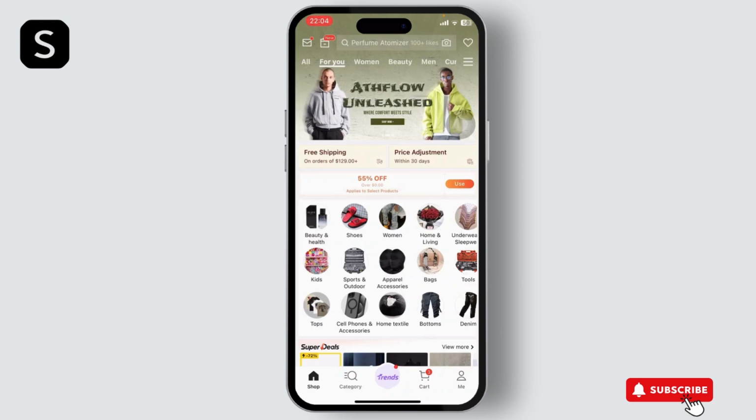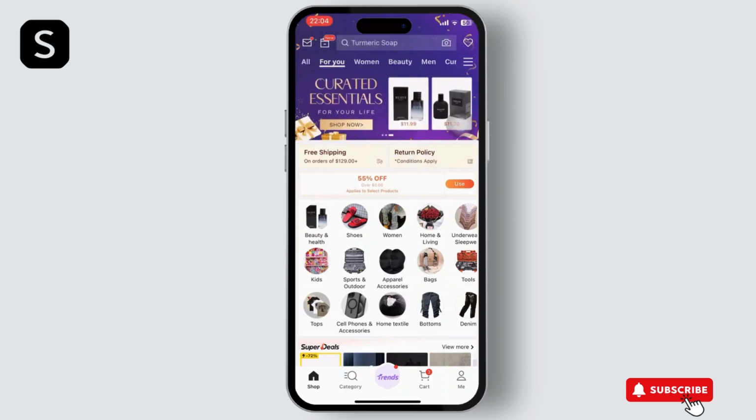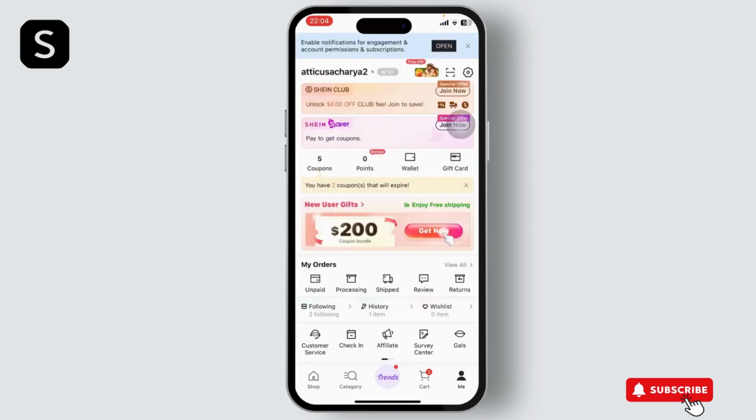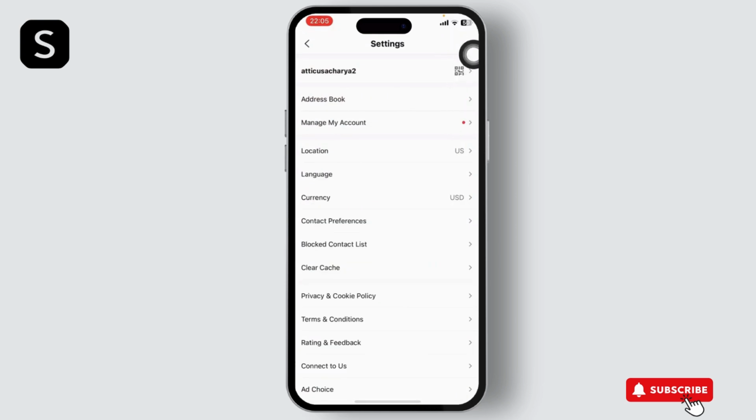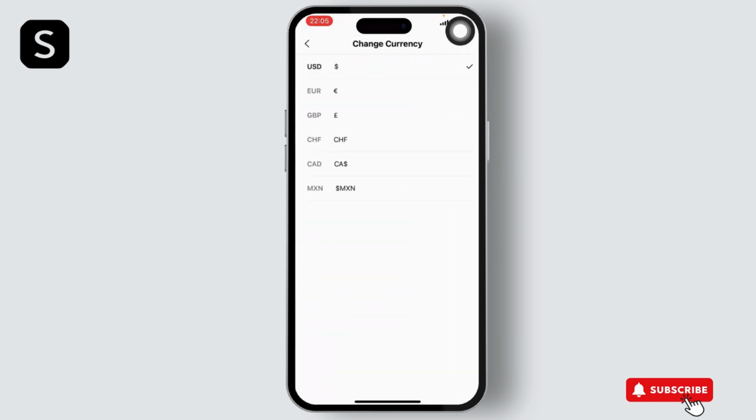Now what you'll need to do is head over to the Me section that is on the bottom right corner. Tap on it and on the top right you should find an option like a gear icon, that is the settings icon. Tap on it. After you tap on it, here you should see all of your settings, and right there one of the settings will be called currency. You can tap on currency and here you will be able to change your currency.